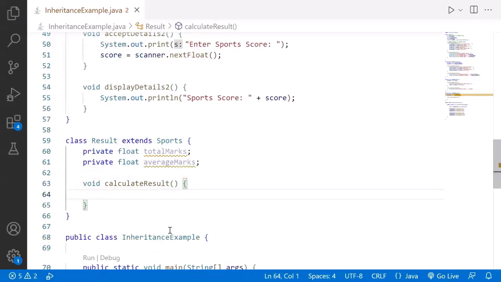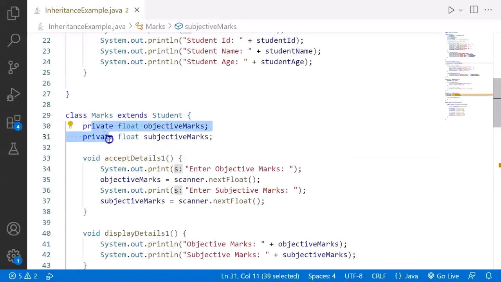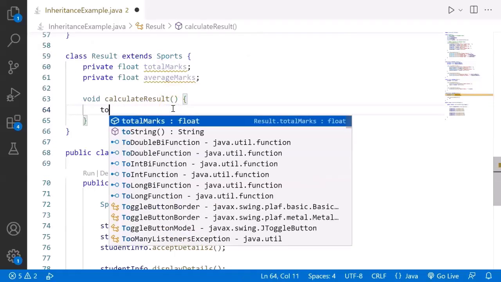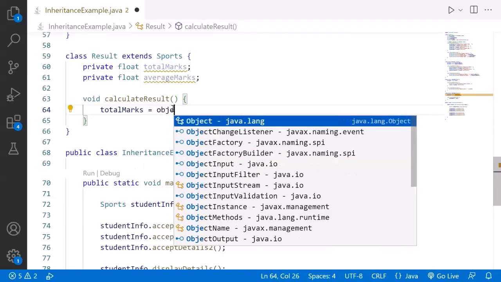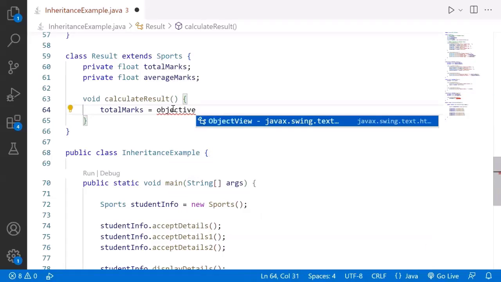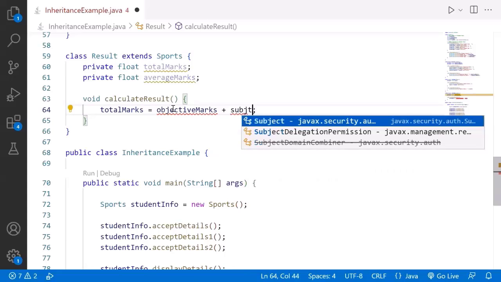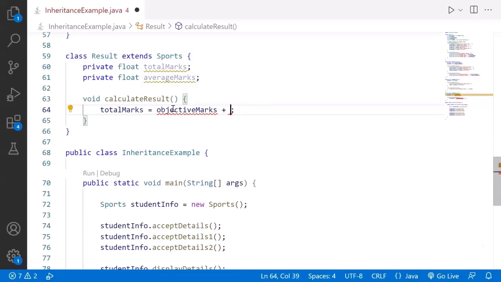Now please understand in a very appropriate manner. Here we wanted to calculate the result, which is the total and average marks. Total marks is basically a sum of objective marks and subjective marks from the Marks class, and the score attribute from the Sports class. But you will see that the moment I write here total marks equals objective marks, I'm not supposed to access it. Why am I not supposed to access it, guys? Although this needs to be accessible because this is the child class and a child class should have access, I am not able to. Why?